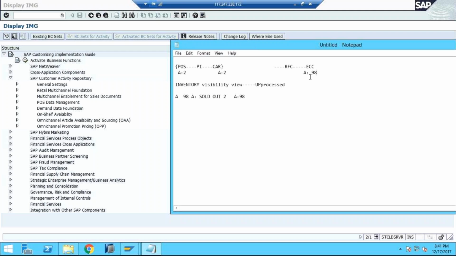Yes, there's another important and mandatory use of inventory visibility, that is article availability and sourcing, and pricing promotion, omni-channel. So if you are going to use these two modules, it is important to check that this view contains the data. Else you are not able to use these two. Now what is the view? I think it is a little bit clear how data is posting, unprocessed data, what is sold out, how you have to check in ECC. Okay, so this is the use.